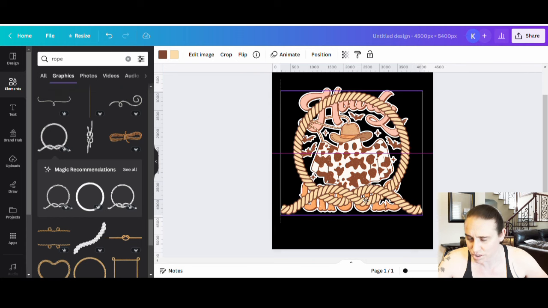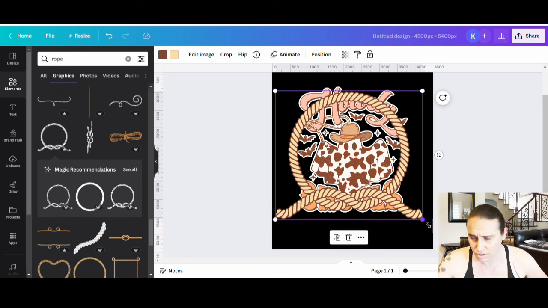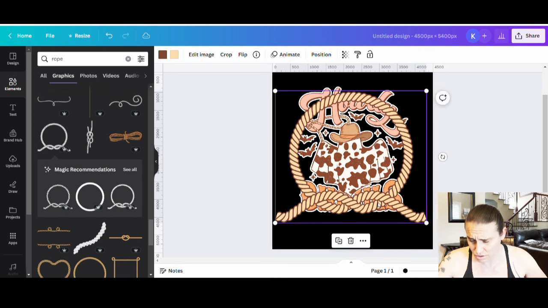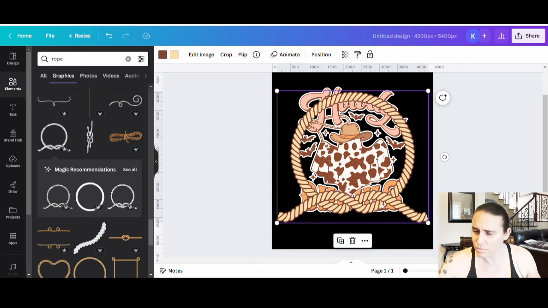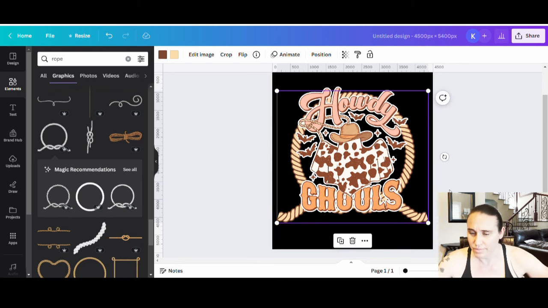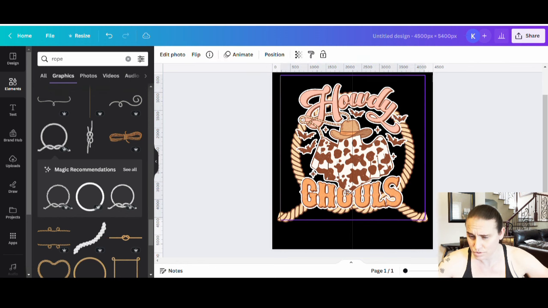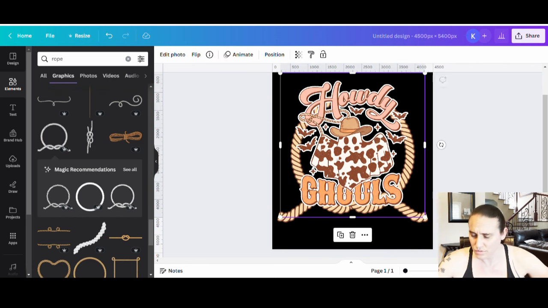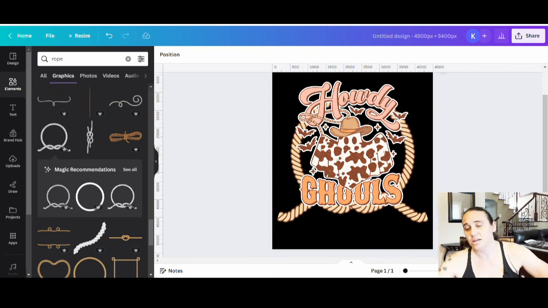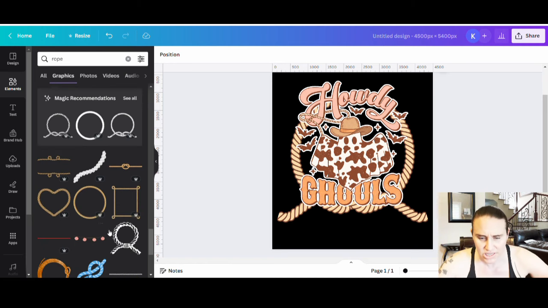So there's my howdy. Make that fill the whole page a little bit better. Center it. Send that one to back. Got my howdy ghouls. So I like that. That gives it a little bit of a westerny look and it looks pretty cohesive.